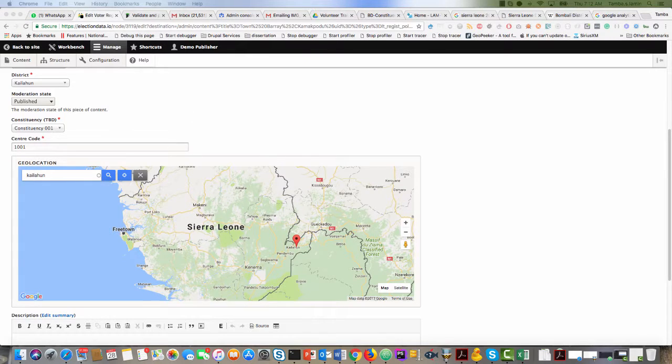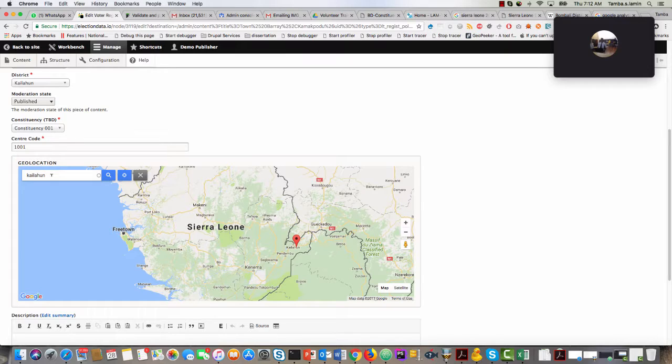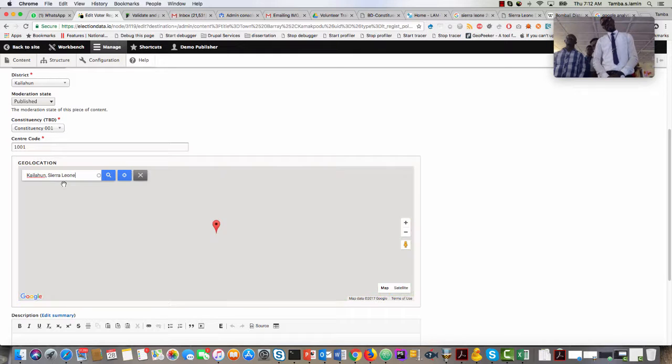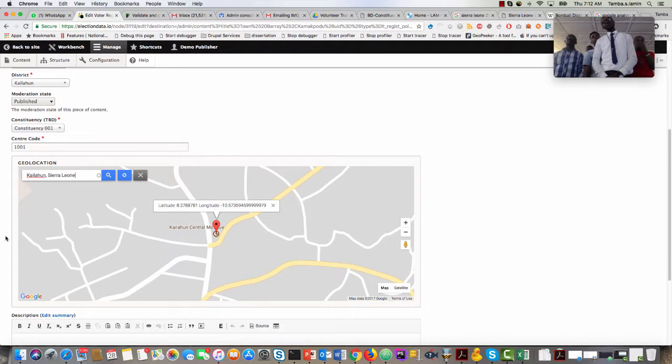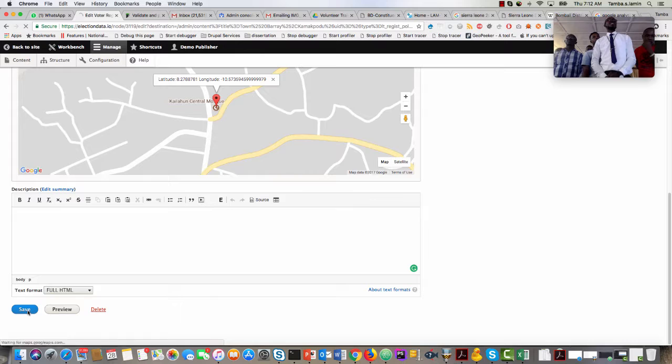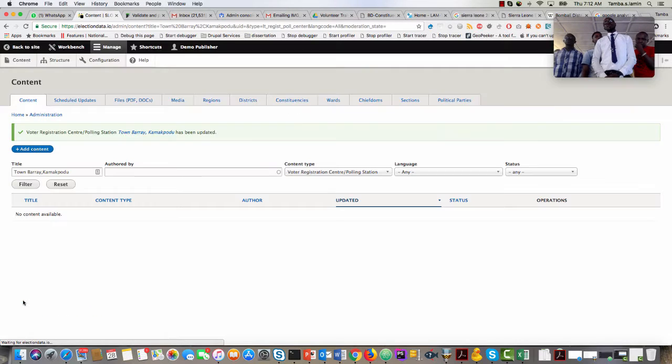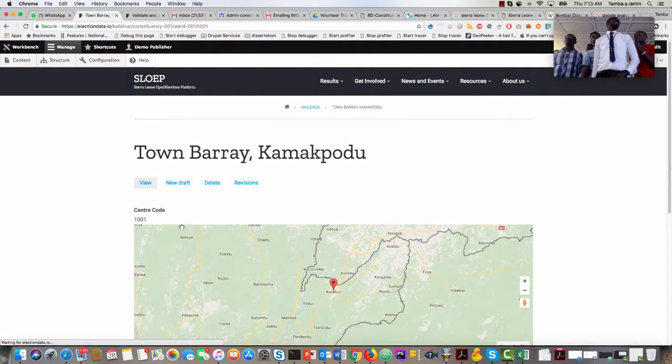For the map, we can then open this up and put this, since constituency 001 is in Kailahu. Constituency 001 is in Kailahu, so I will put Kailahu, Sierra Leone, and then I'll save. And I have just published this voter registration center.